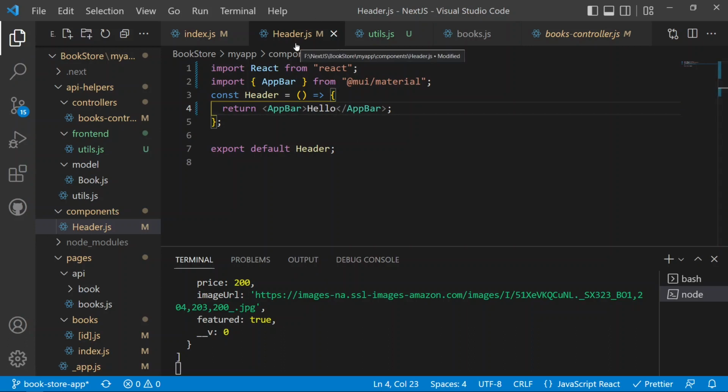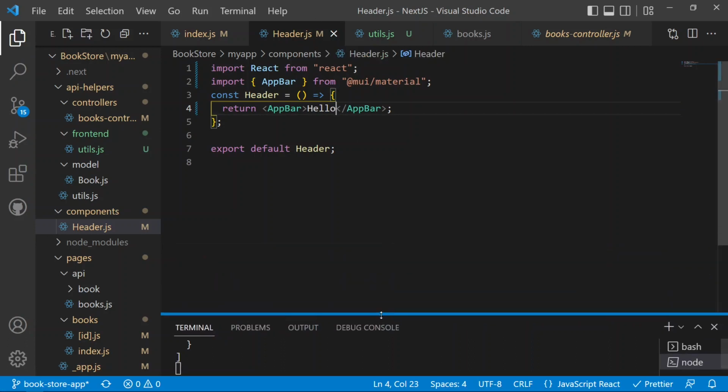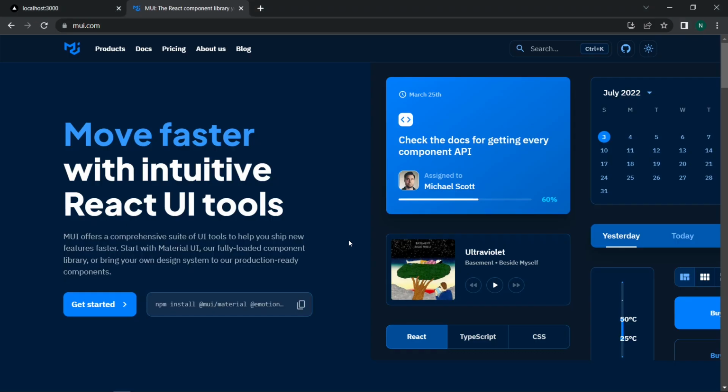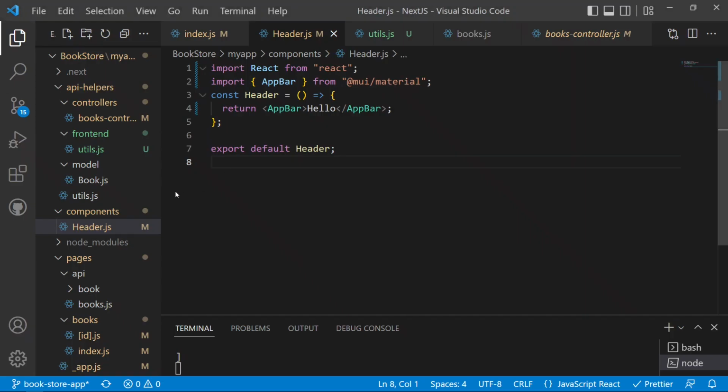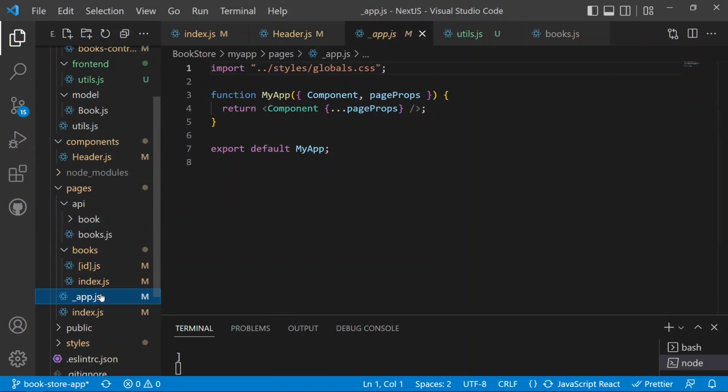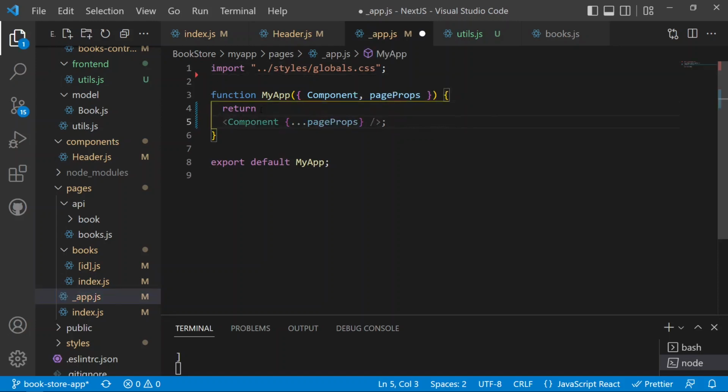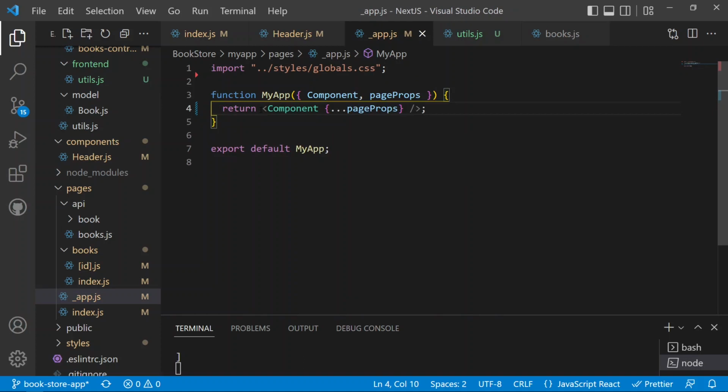But where do we need to call the header? We want the header component to be available throughout the application, because the header should be available on all of the pages inside the application. So for that, we need to move on to the app.js, which is the root file of the components inside our application. And here we are rendering the component which contains all of the page props. So here what we can do is define a fragment inside that.